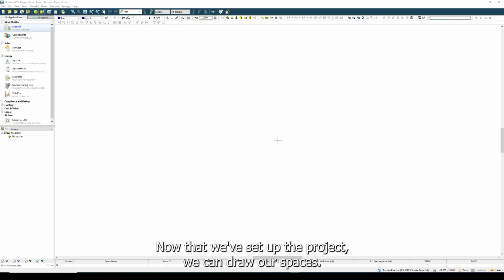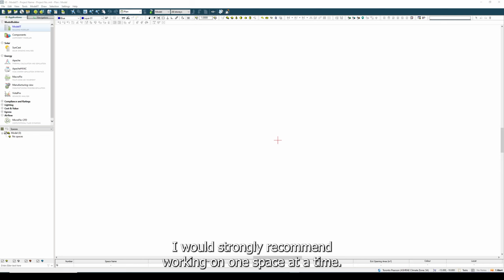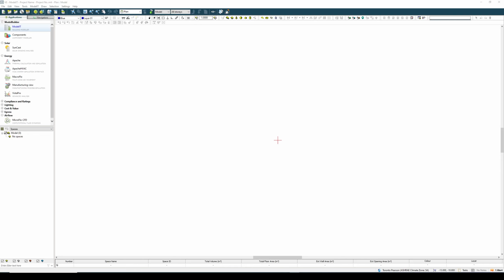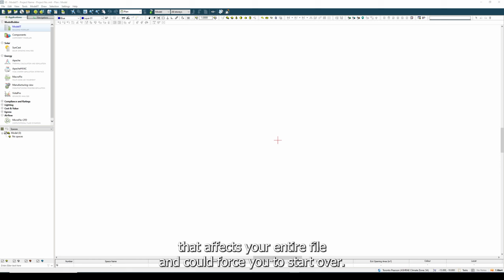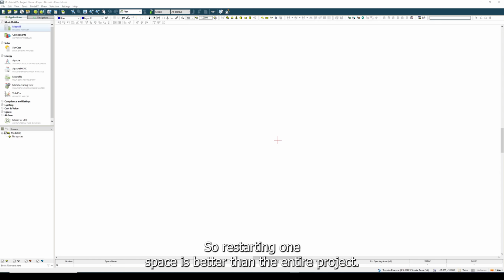Now that we've set up the project, we can draw our spaces. I would strongly recommend working on one space at a time. That means one IES file for each space. This makes troubleshooting much easier, as you could end up with one issue that affects your entire file and could force you to start over. So restarting one space is better than the entire project.